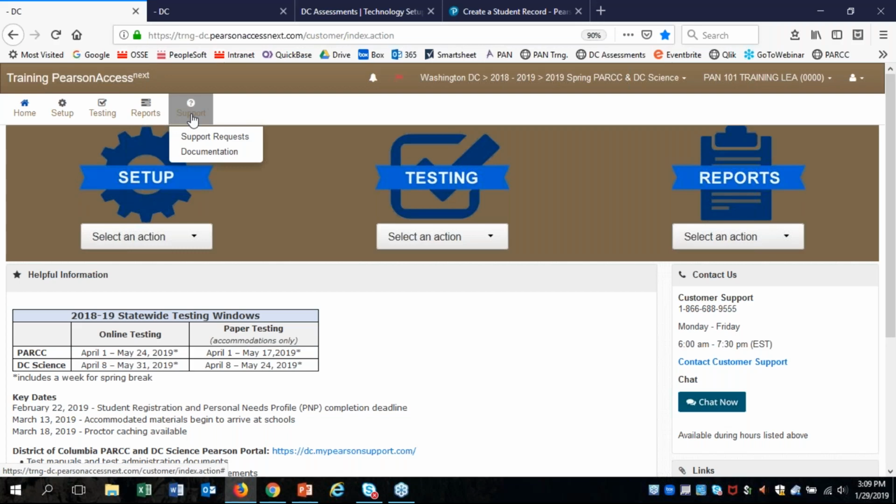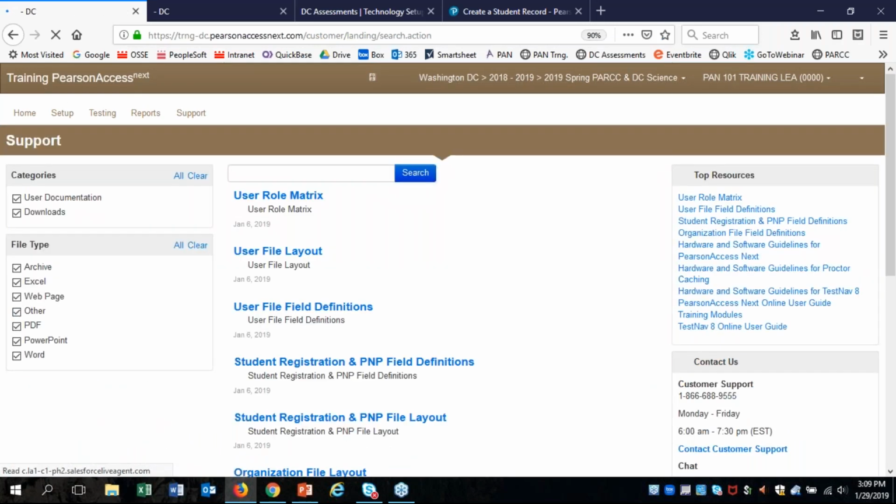But the support button is really helpful because it has a section for documentation. I'm going to click on this and take a look. Feel free to do the same if you're in the system. One of the things that you'll use to set up registration and something called the personal needs profile, where you put accommodations and accessibility features, is this document called the Student Registration and PNP Field Definitions Guide. It's got lots and lots of information about that.